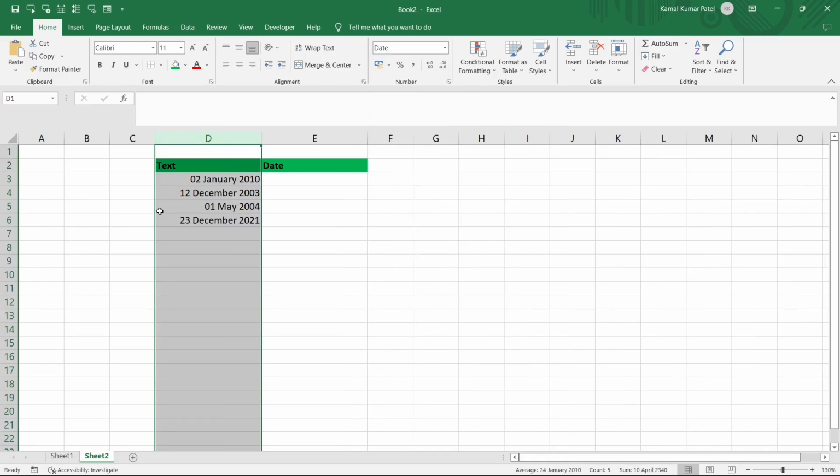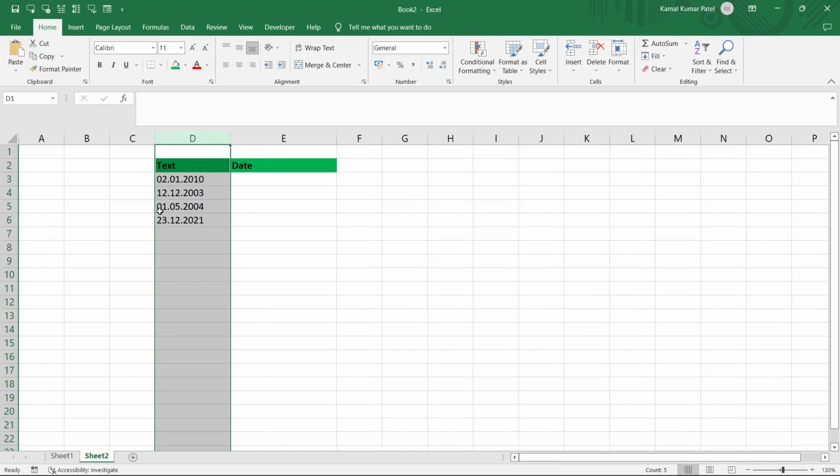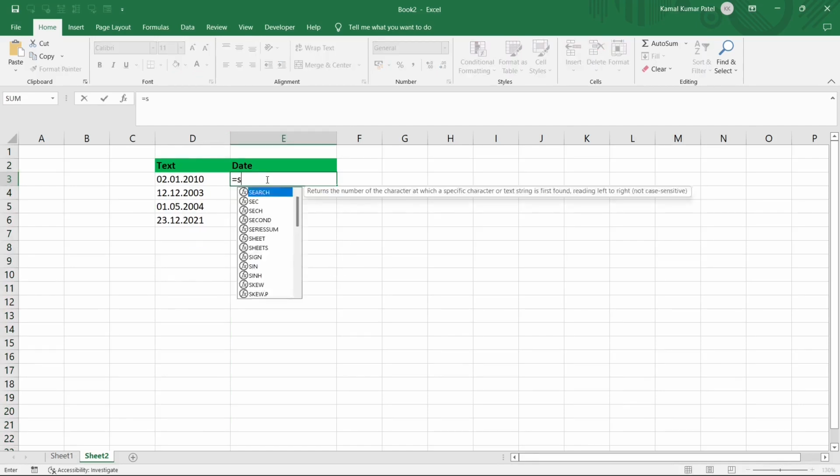There is another method, the formula way. If you want to use functions, you can do it that way as well. To check that, let's undo all the changes first. Now again all this data is left aligned. All are in text format, and here we'll apply the formula. The function we will use is the SUBSTITUTE function, equal to SUBSTITUTE.